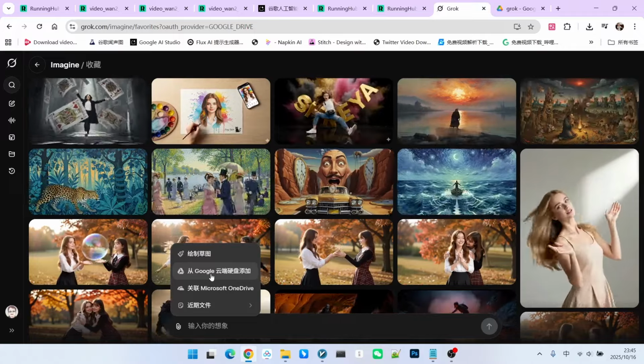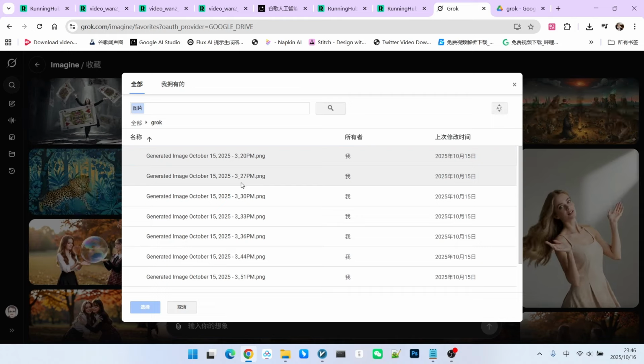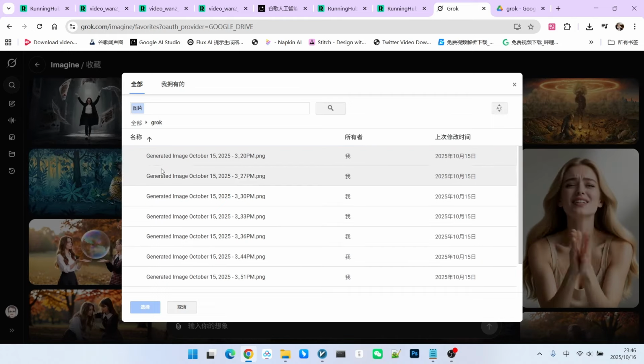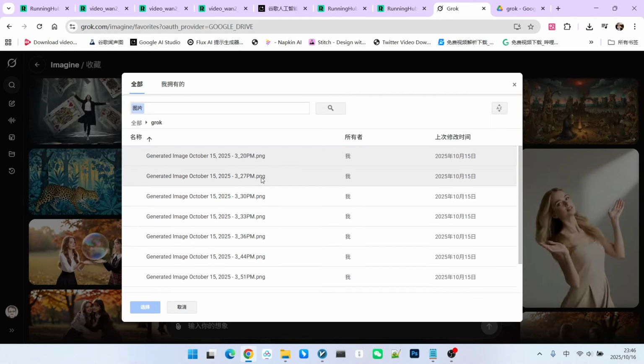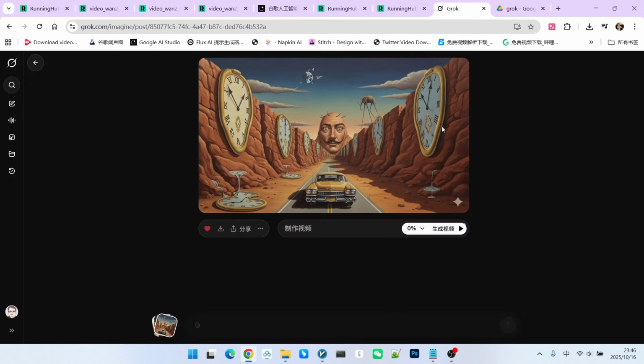Once you have linked your Google Drive, we can click to add files from the drive. The slight inconvenience here is that we might not see the image thumbnails, right? Therefore, you need to check the file name beforehand. Then we select it. Now we have entered the generation page.